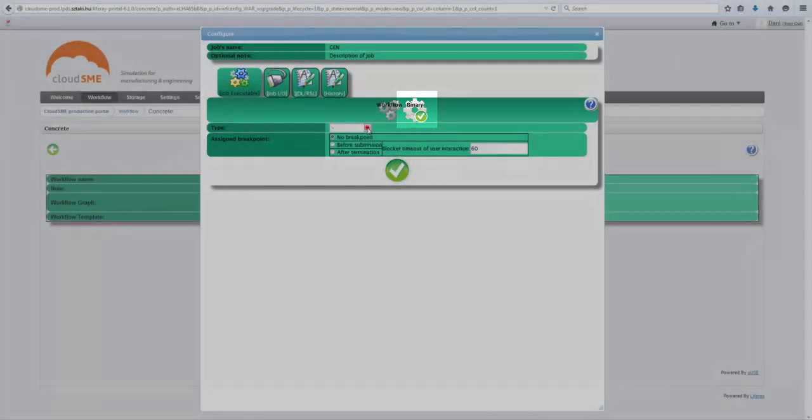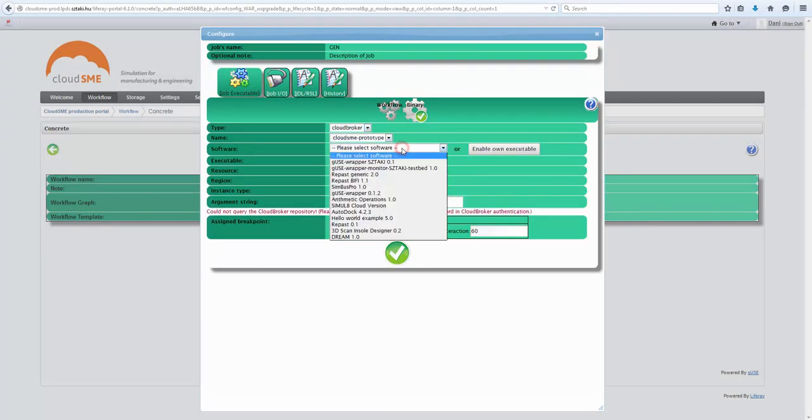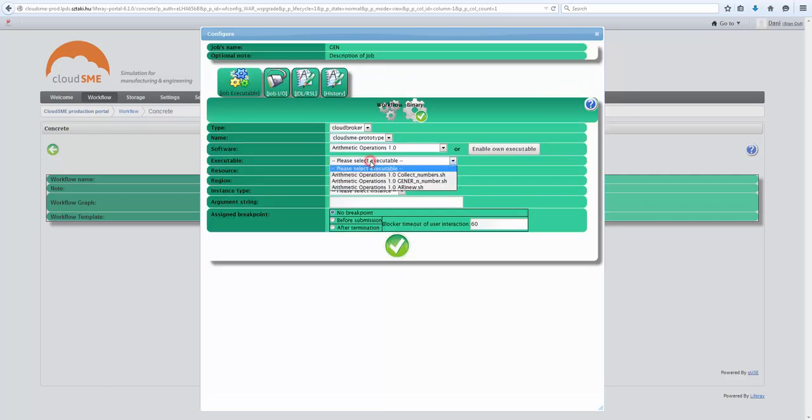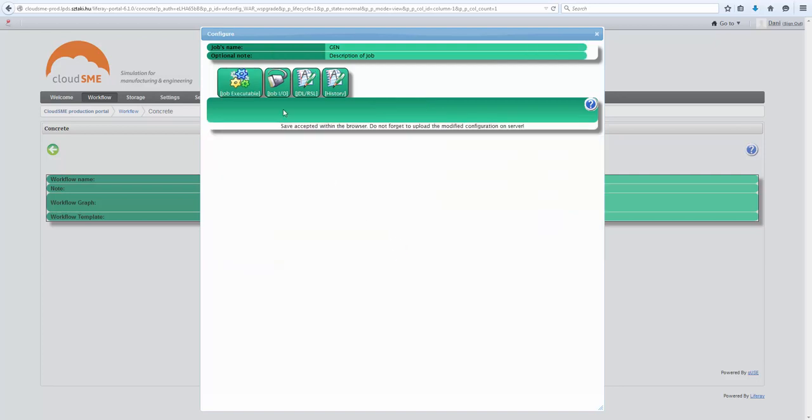Select Binary icon. Type, CloudBroker. Name, CloudSME Prototype. Software, Arithmetic Operations 1.0. Executable code of binary, Arithmetic Operations 1.0 GenerinNumber.sh, it generates in numbers. Resource, Open Nebula MTAS Taki. Region, MTAS Taki LPDS. Instance type, Open Nebula MTAS Taki M1.small. Argument string, 3. This means that this job will generate 3 files with 3 numbers. Assign breakpoint, no breakpoint. Save the settings by clicking on the big green button at the bottom of the page.